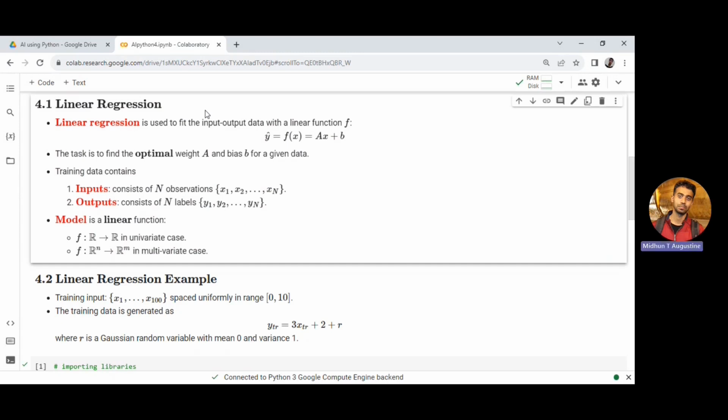And in general, the linear input-output model can be defined as in this equation, where a and b are scalars in the case of univariate data, which correspond to the slope of the line and the intercept of the line. For multivariate regression, a will be a matrix of size m by n, where n is the number of input variables and m is the number of output variables, and b will be an m-dimensional vector. In general, we call a and b the weight term and bias term. Now in linear regression, our objective is to find the optimal weight a and bias b for a given input-output data.